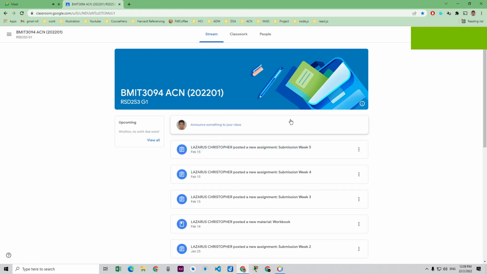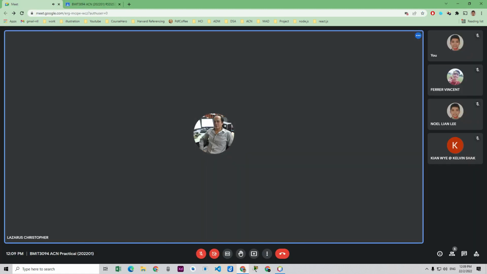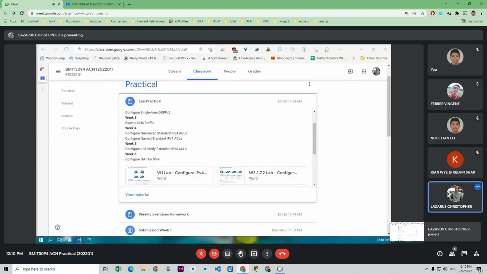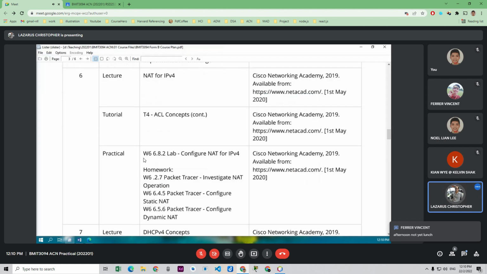So let me share my screen. Okay. The materials for today's practical are already shared. Under lab practical, week 6 is configure NAT for IP version 4. So we are going to practice what we've learned during our lecture. And for homework, it's also on NAT: investigate NAT operation, then configure static and dynamic NAT. That's also shared already.